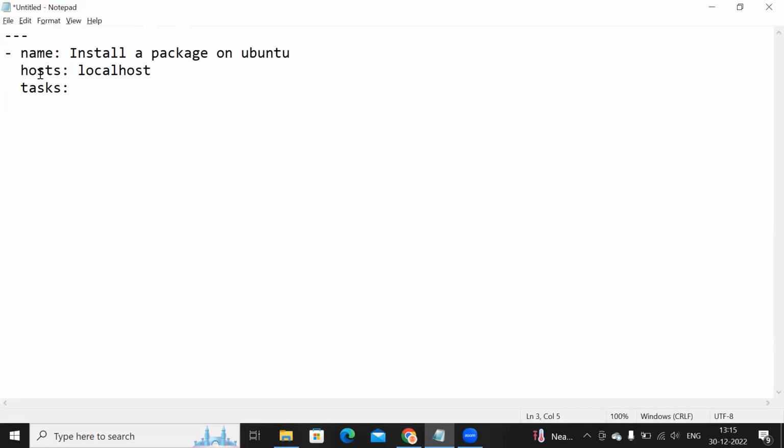The hosts should contain the group of servers or the server on which you have to run the playbook, right? So I'm going to declare localhost, which means I'm executing the playbook on my current server where I'm executing Ansible commands. And tasks. Tasks are a series of actions that we are going to declare inside a playbook. Got it? So this is how you indent your Ansible playbook. So underneath tasks, what exactly goes in?